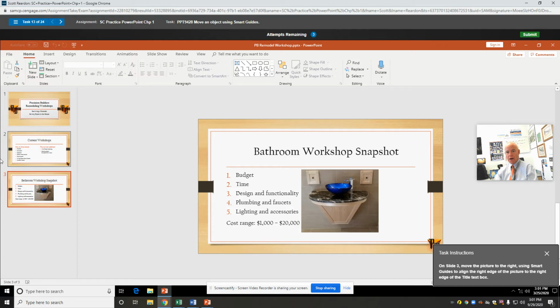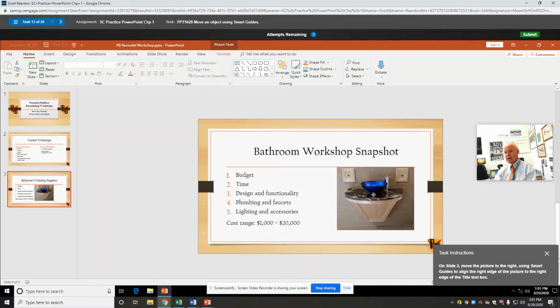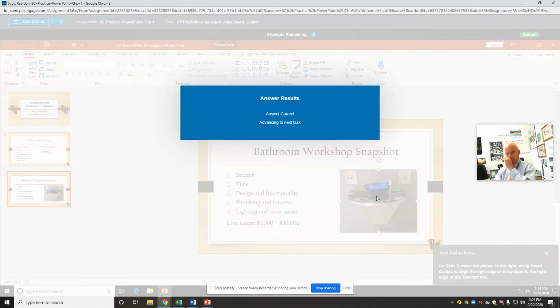Question 13. On slide 3, move the picture to the right using the smart guides to align the right edge of the picture to the right edge of the title box. So here I'm going to right click and hold over that. I get my 4-headed arrow up there. Right click and hold. And there it is right there. There is the smart guide for the title text box. You can see it on the right side of my picture running vertically down the screen. Let up, and there you go.